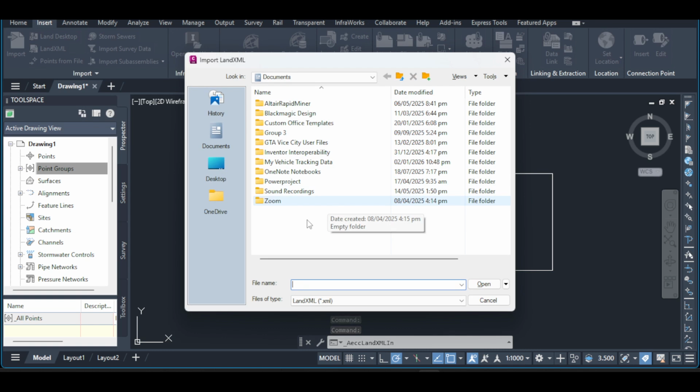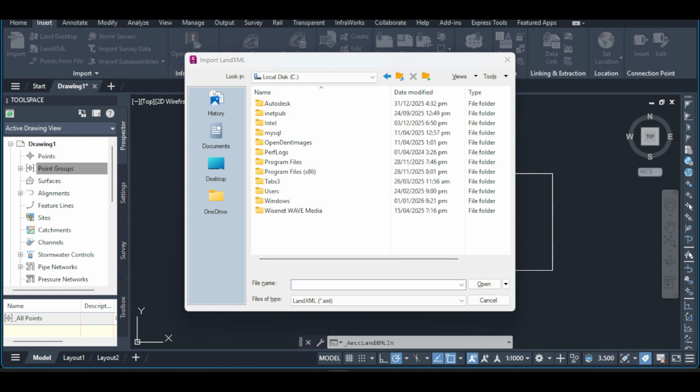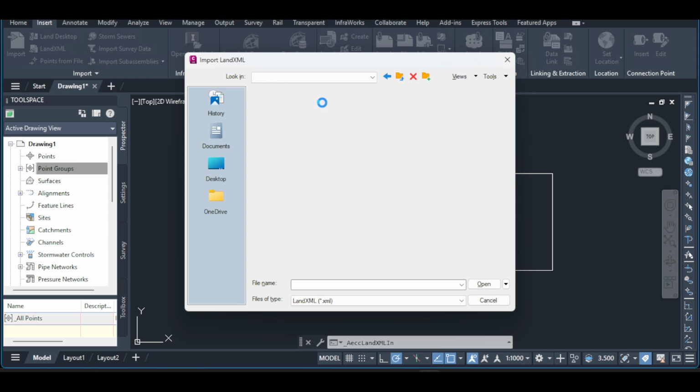Depending on the file, you might see information about what's contained in it, such as one or more surfaces. This is helpful context because LandXML can store multiple civil objects, but for our purpose, we're focusing on the surface data included in that file.